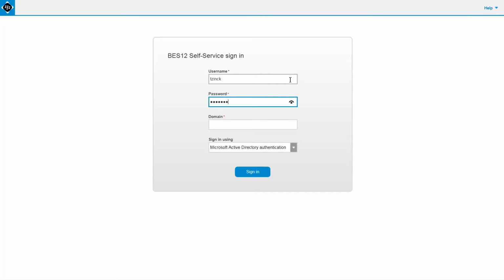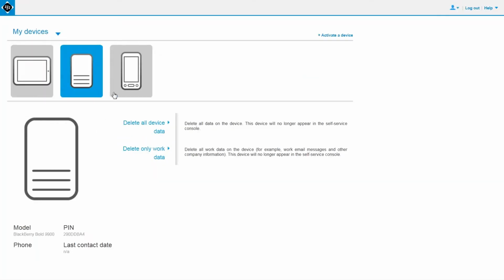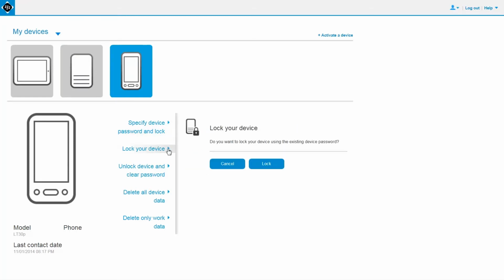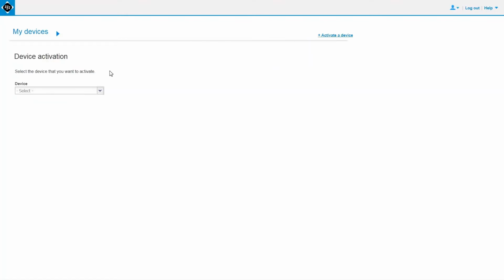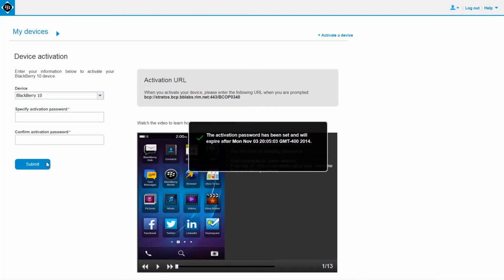BES12 offers a full-feature self-service portal for users to view and manage all their devices, wipe or lock their lost or stolen devices, and address other critical support requirements. Users can even activate a new device themselves. This reduces support requests and lowers IT costs while giving users the option to manage their devices in a timely manner.